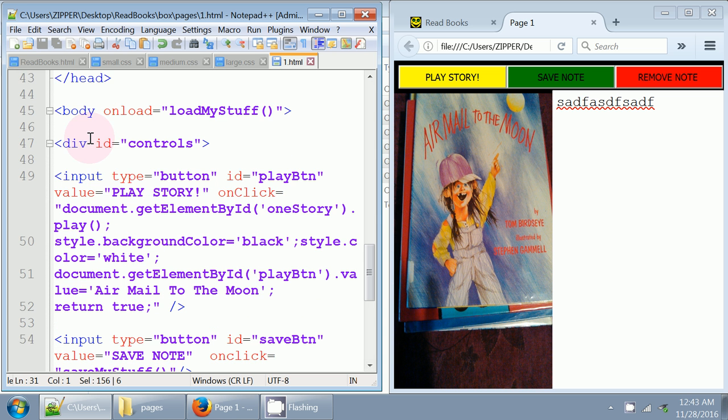Alright, now that we're in the body, we have a div with the ID equals controls. Again, that's holding these three buttons: play story, save note, and remove note is the text on each of those buttons. So the first button is this entire bit. Input type equals button, ID equals play button, value equals play story, as you can see on the face of the button.